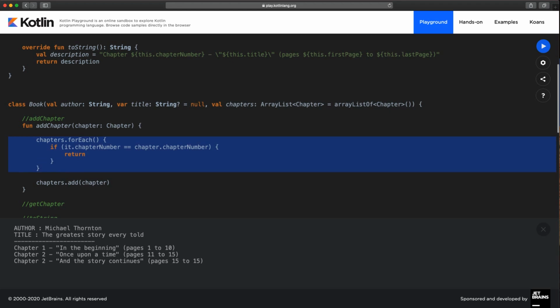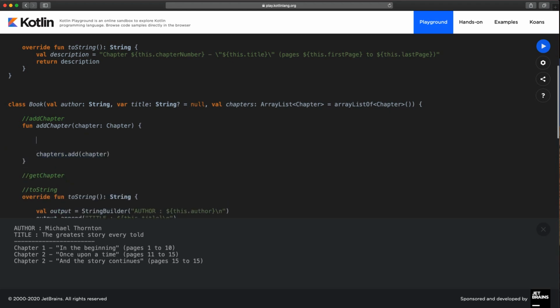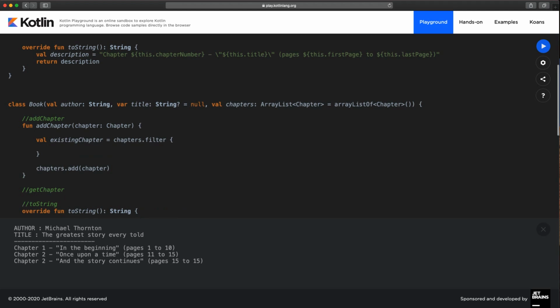There's another way. So I want to introduce to you some of the methods that are built into collections. So one of the methods that are built into collection objects, in this case the array list, is a filter. When you first do it, it's slightly mind-bending, but it's really not. So you'll see. So I'm going to create a new thing called val existing chapter, and it's going to be equal to chapters.filter.